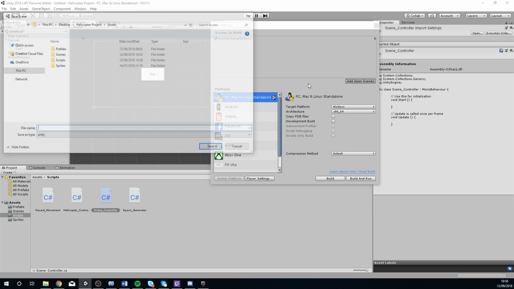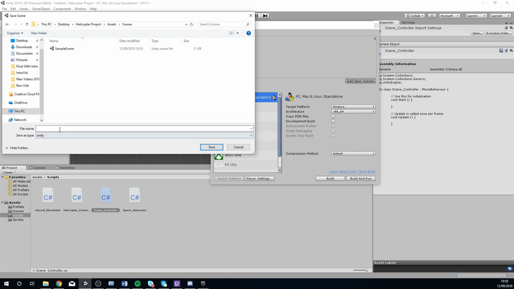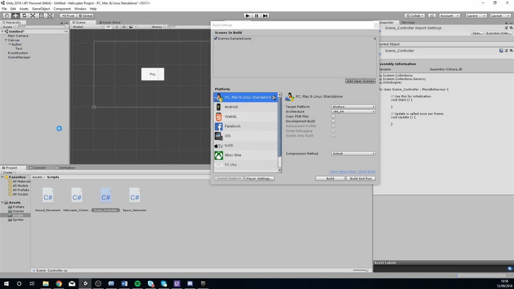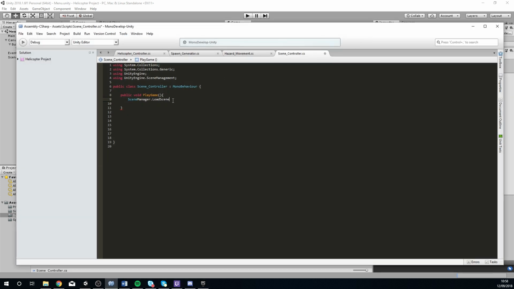I'm going to add the open scene, but it's going to ask me to save it. So if I go with menu, as you can see, we've got another one in there. So we've got another build int of 1. But for the sake of this, we are literally just going to say, right, you're going to load up that scene.